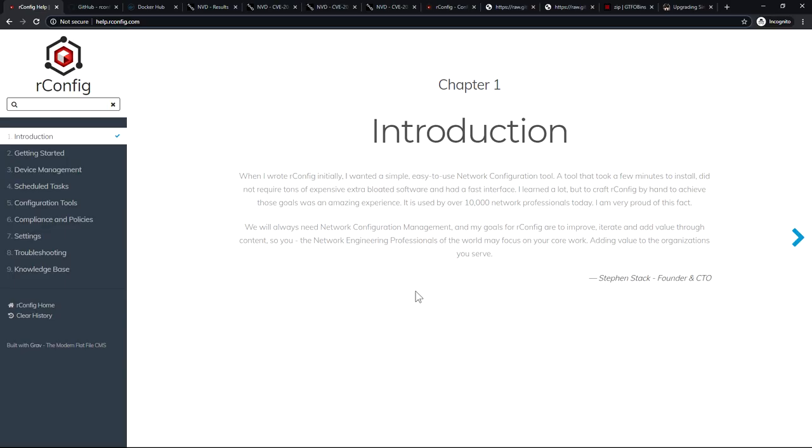Hi all. Today we are going to demonstrate how an attacker can chain multiple vulnerabilities to gain initial access to the system and also escalate the privilege to root. For demonstration purposes, we are using the rConfig web application, which is a widely used network configuration management tool by network administrators. There are two products of rConfig.